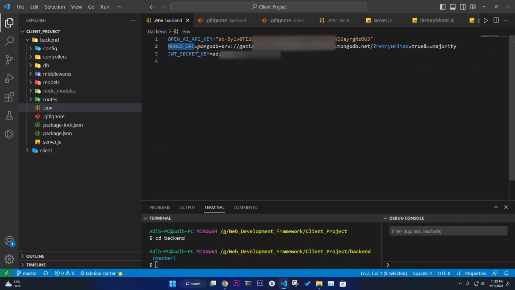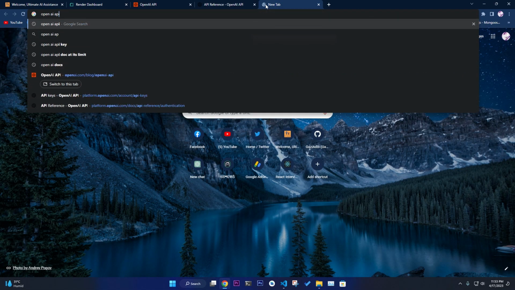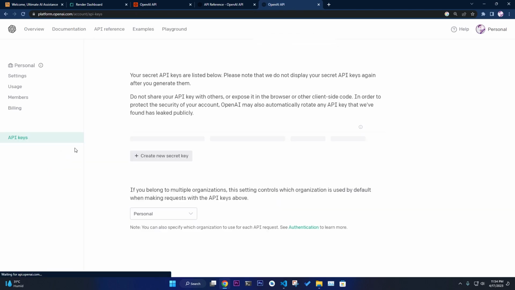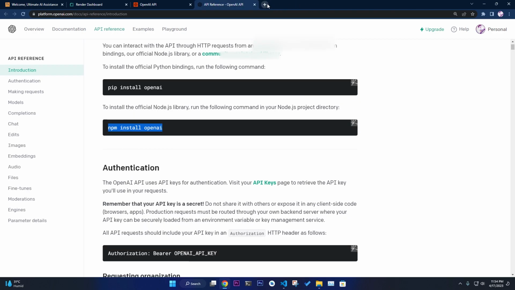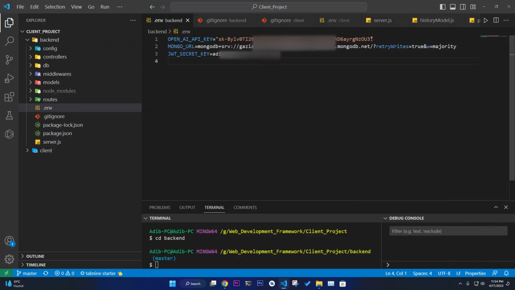Next we need is the OpenAI API key. Just search OpenAI API key, and as you can see, OpenAI API key. And if you're logged in, okay, if you are authenticated, as you can see, I'm authenticated with my account, you will get your secret key. If you just create a new secret key, it will create a new secret key for you, and you're gonna use that as your OpenAI API key. Okay, that is very simple.